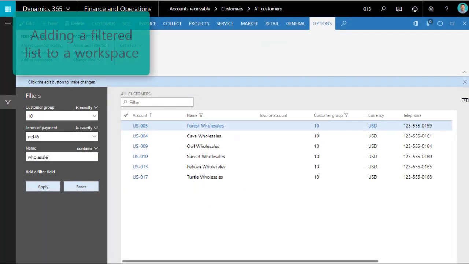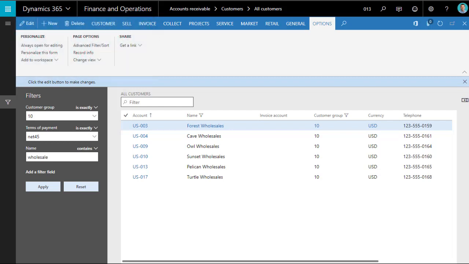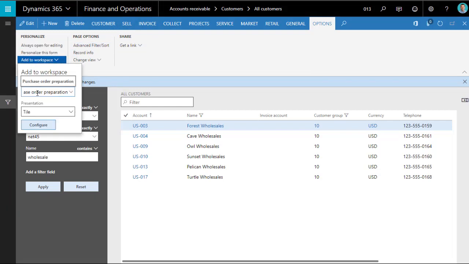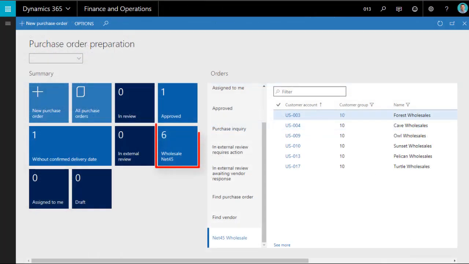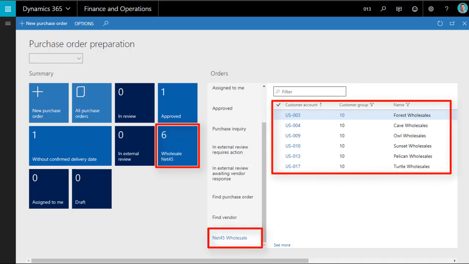There's just one final thing you can do with a filtered list. You can add it to a workspace as a tile, a list, or a link. From the Options tab of the Action pane, select Add to Workspace. Select the workspace you want to add the list to, and select Tile, List, or Link. Give it a meaningful name and click OK. Here's the workspace we just added the tile to. I've also added the same filtered list as a list to show what it would look like.